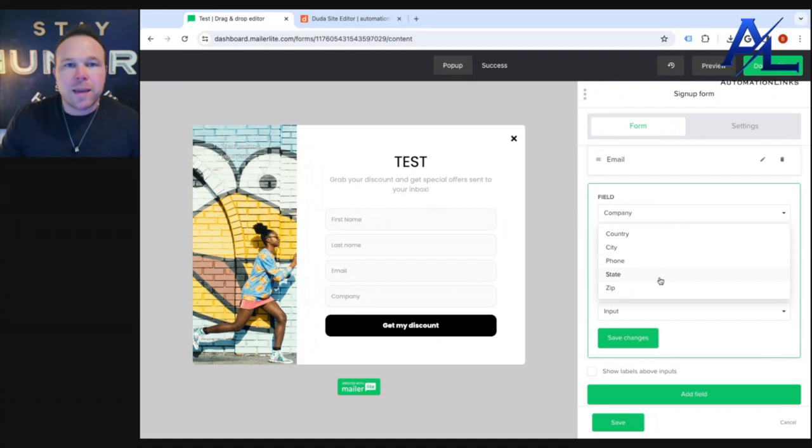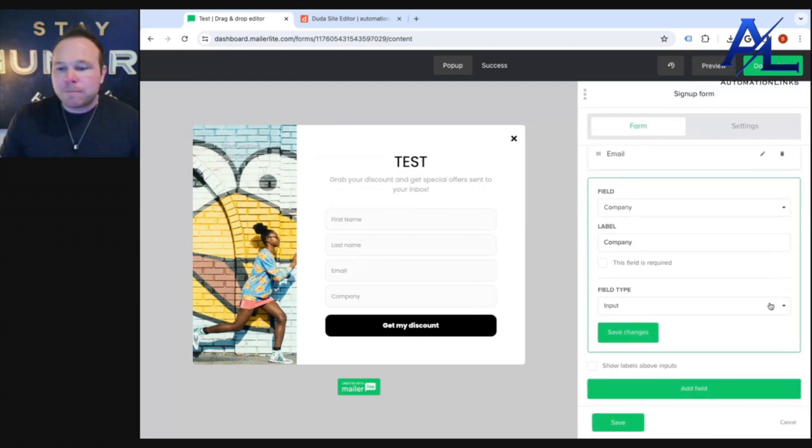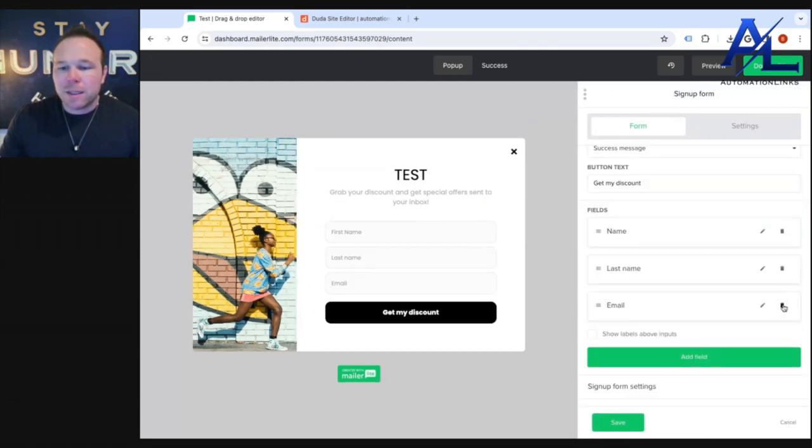Company, phone, state. Now, if you don't have a field in there, maybe you want to ask somebody what their website is or what their favorite color is, you can go add those fields back in MailerLite. So you'll want to go back to the dashboard. You'll want to add a field, a custom field. And then when you come back here, it'll be added to this drop-down list. So that's going to be it for the fields. So I don't want that. I'm going to go ahead and go back. I'm going to delete it. First, I got to save it. Then I can delete it.